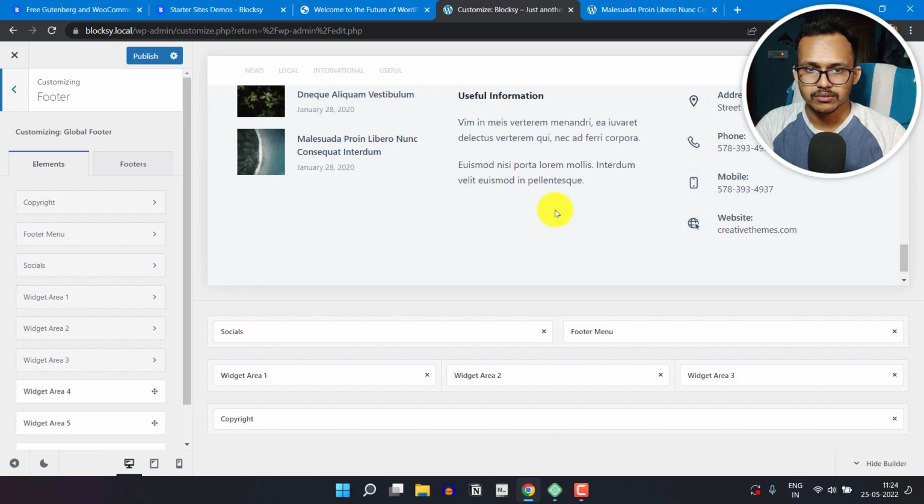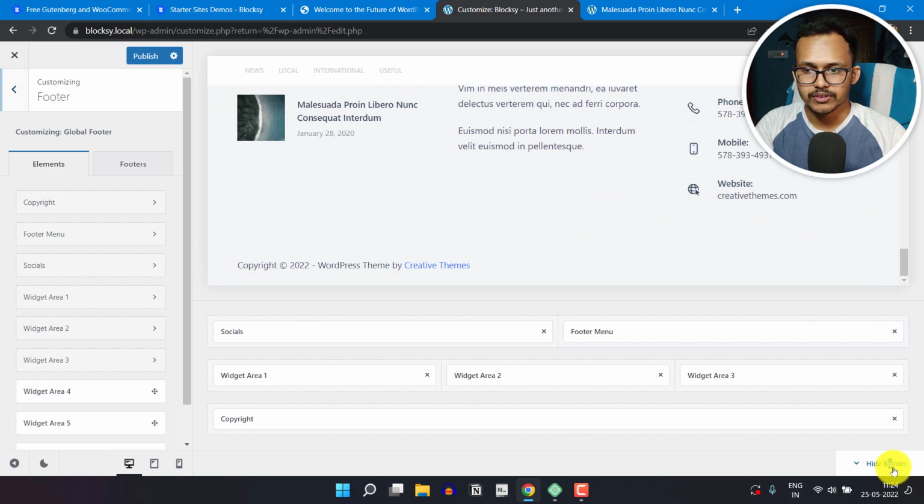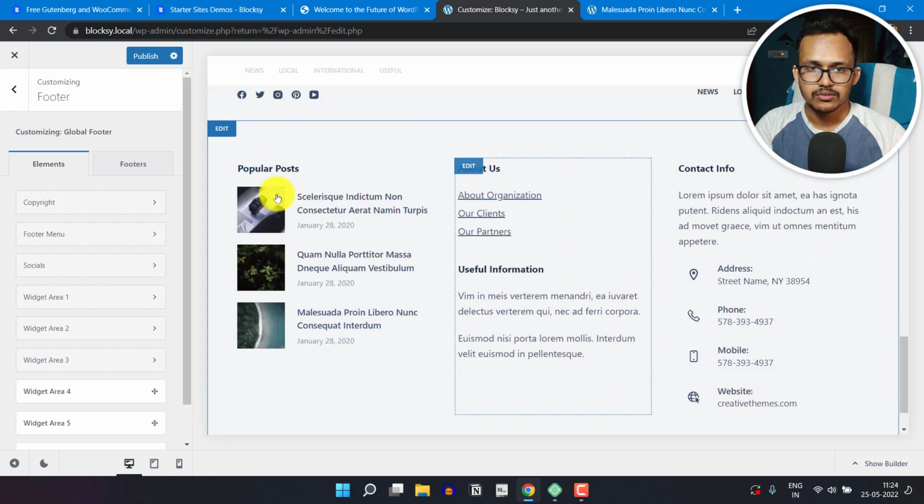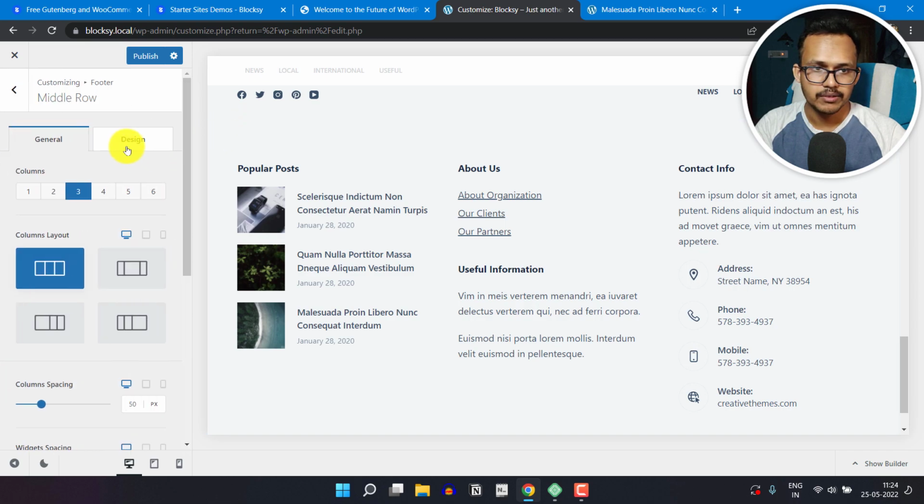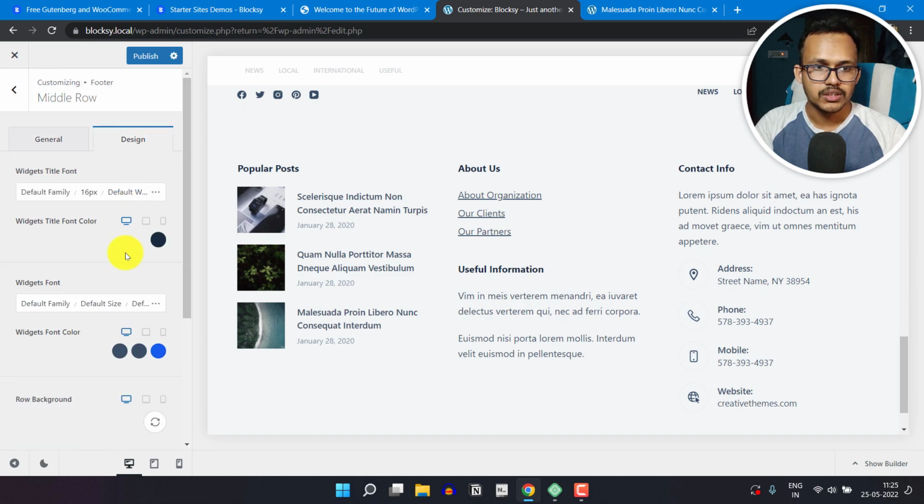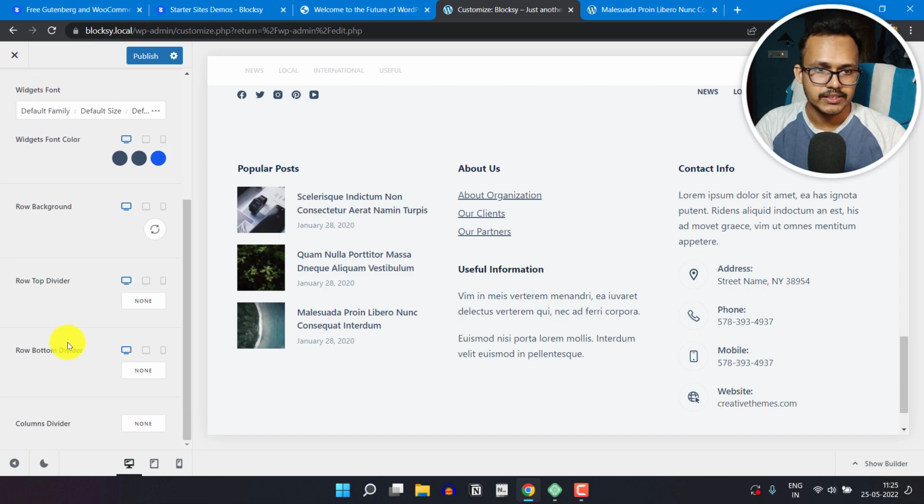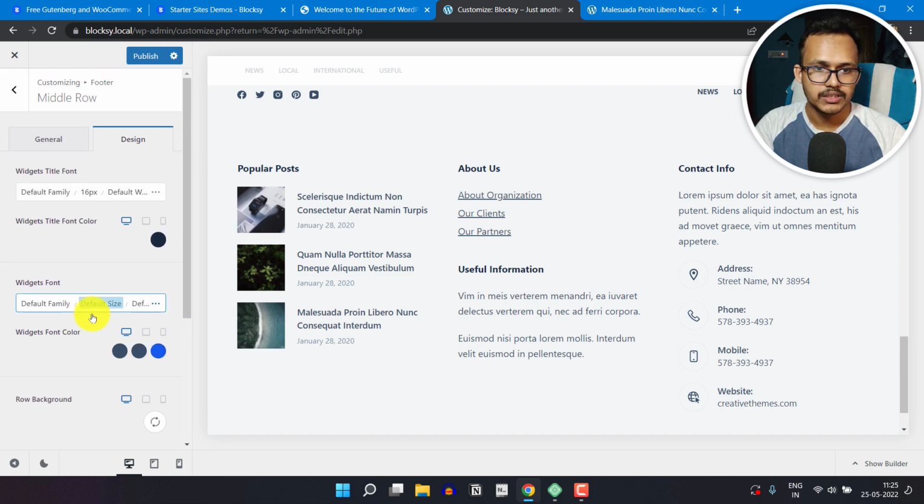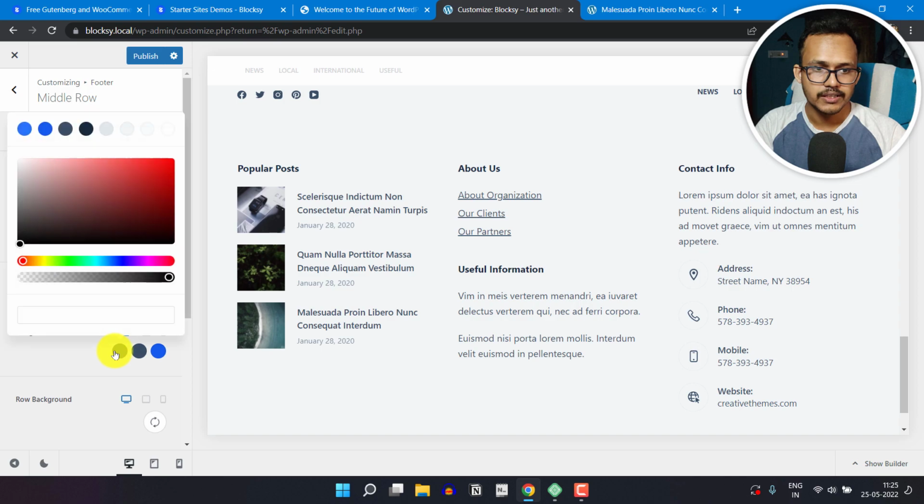So let me just scroll down. So this is how the footer section looks. So we need to edit different sections. So if I want to edit this whole section, then I can simply click on the edit button, and I will click on design. So here I can change different settings. So if I want to change the widget font color, then I can simply do that by clicking on this button, and as you can see, the color is now changing.